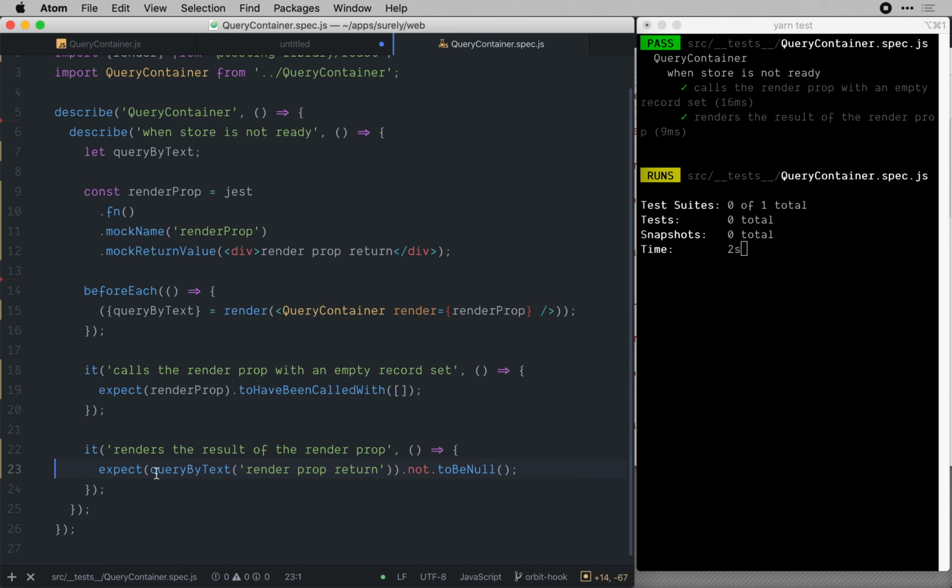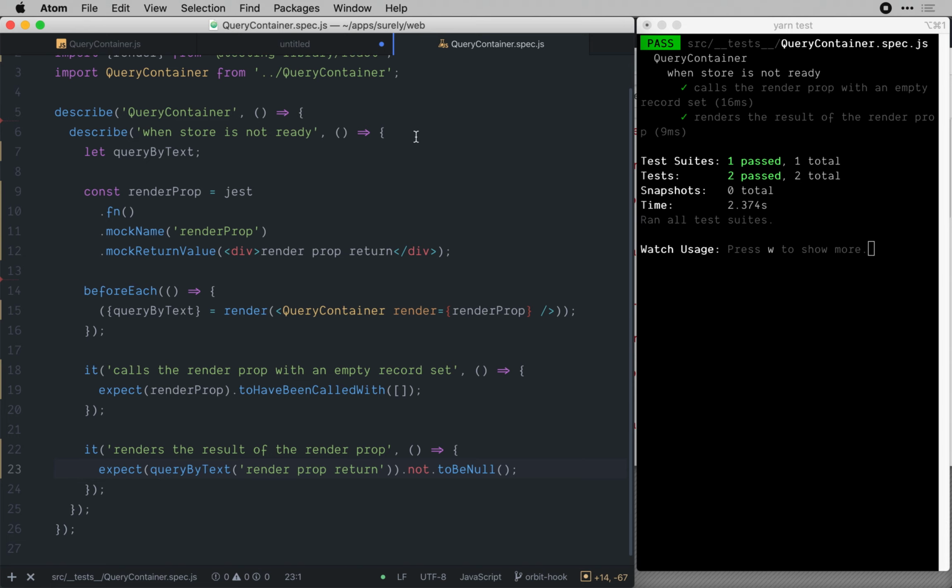Let's run it. Yes, so when the store is not ready, the before each defines our action for what we're doing, and then we have our two individual expectations. We expect the render prop was called, and we expect that the correct returned value from the render prop was rendered out. Cool.